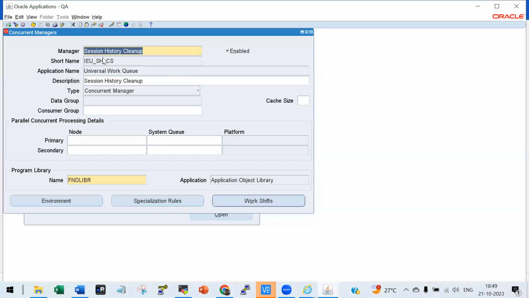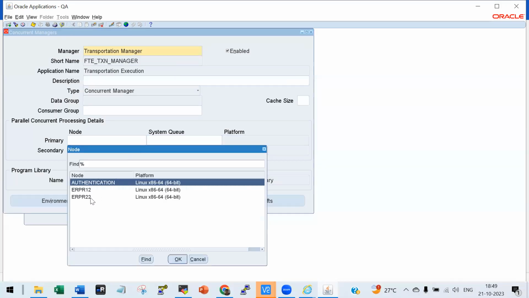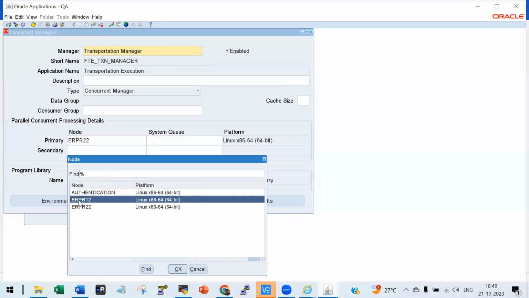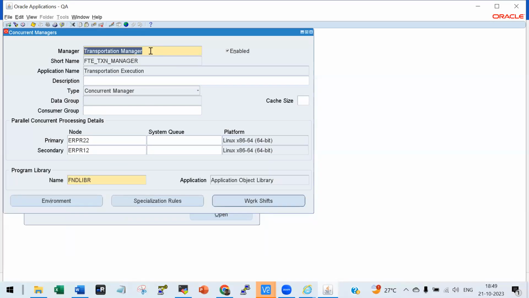So now what I'll do, for example, for the transportation manager, I'll just say, hey, please run on node 2. If node 2 is not available, please run on node 1. So you're basically doing sort of a load balancer, right? Then I go to the collection manager. A few things I just want to change.